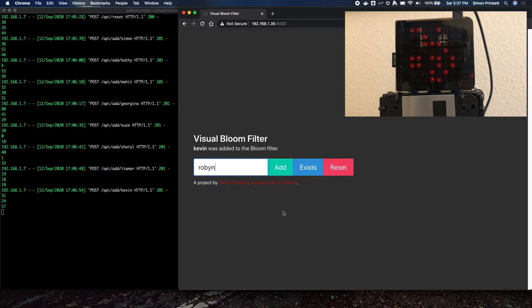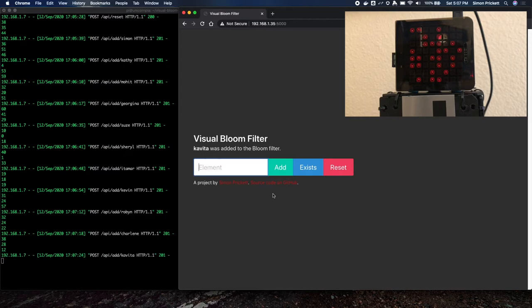So let's add some more names. We'll add Robin. And we'll add Charlene. And we'll add one more. We'll add Kavita. So now we have all of those names in our filter. As you can see, we got quite a few red LEDs there, so positions occupied in it. Let's see if we can find some names in the filter.